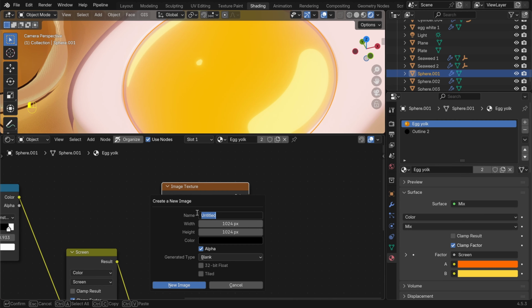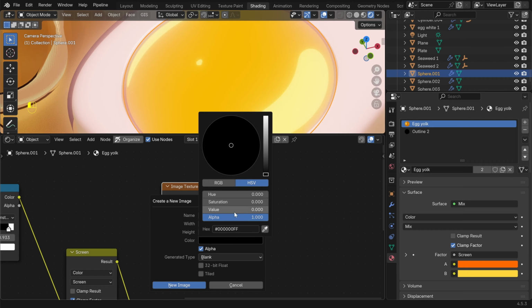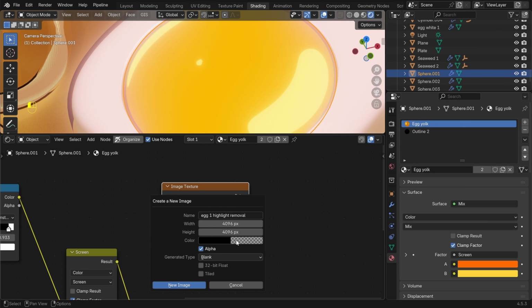Then I can create a new texture, and I could call this something like Egg 1 Highlight Removal. Then for the resolution, I'll increase that to 4K. And for the color, I'll set the alpha value to 0, so that the texture will be completely transparent. And then just create this texture.